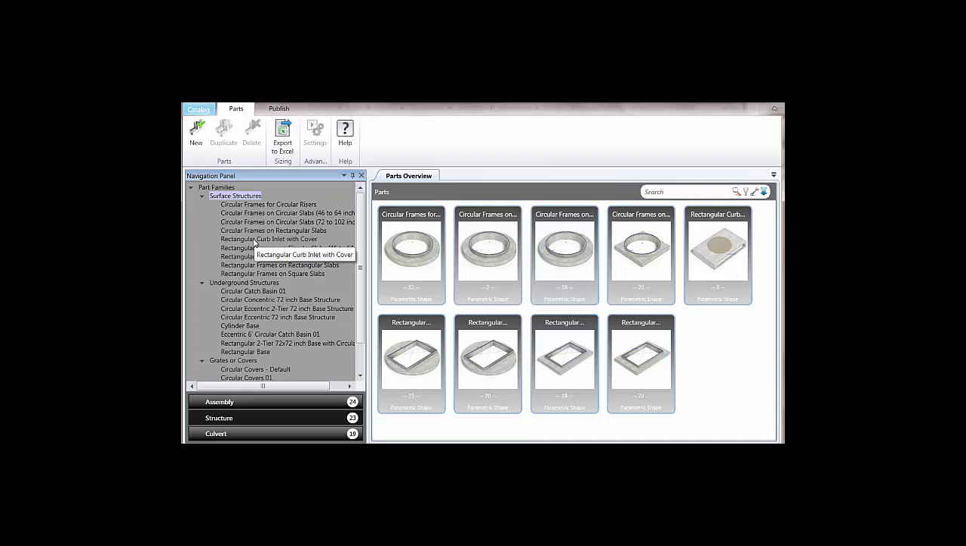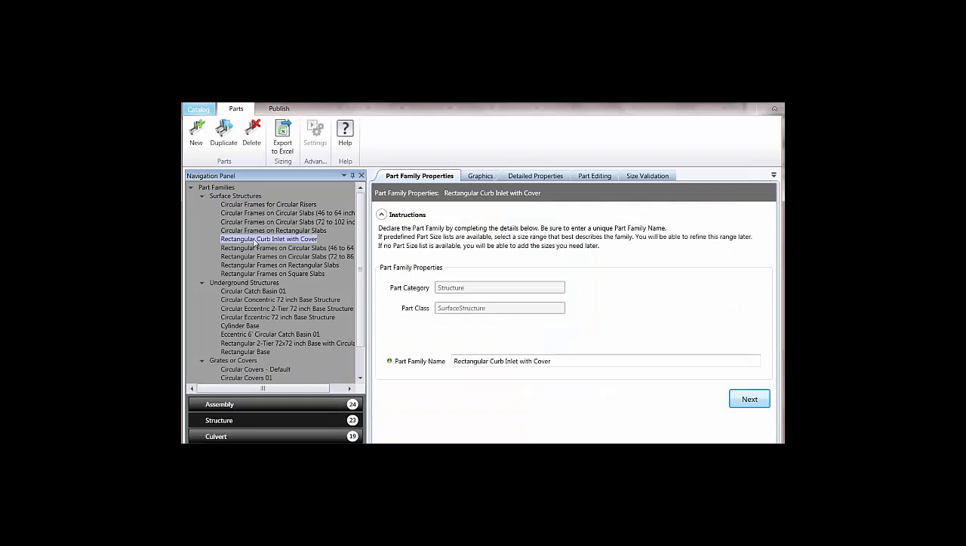Let's say I want to create another rectangular curb inlet that adheres more closely to the DOT standards in my region. I can select this, and by right-clicking, I can make a copy of this. It's a good idea to make a copy so that the part family becomes your own version that you control in the future, and there's no opportunities for merge conflicts in the future when updates to the catalog become available.